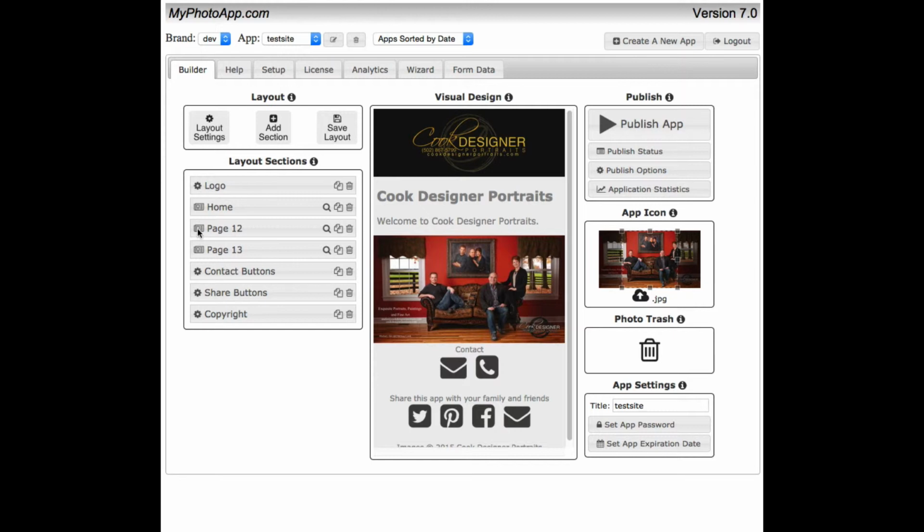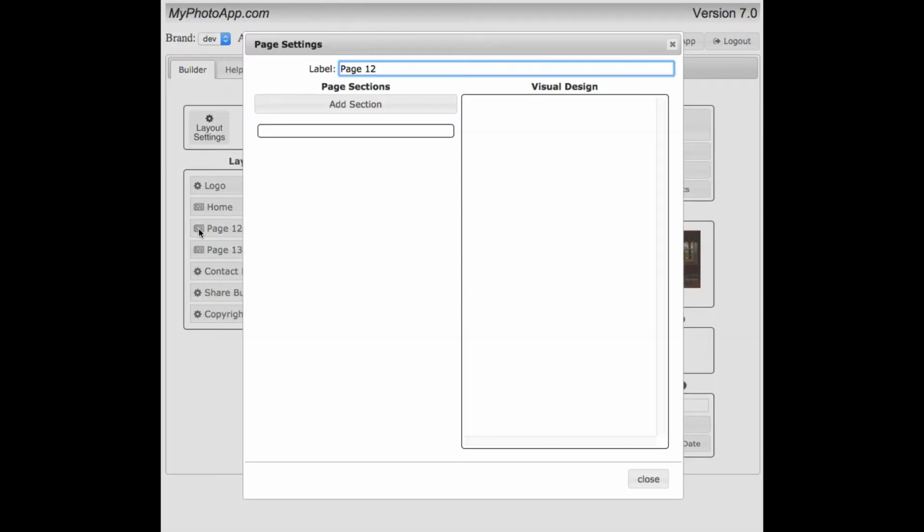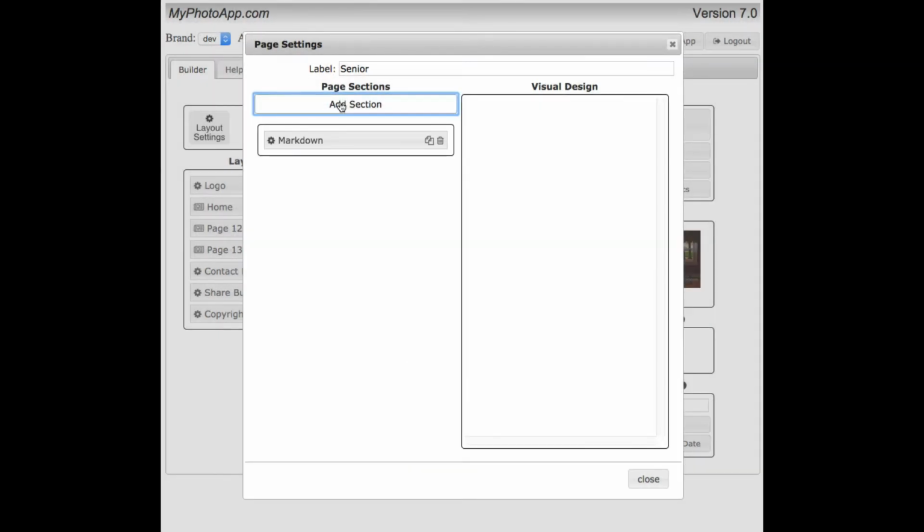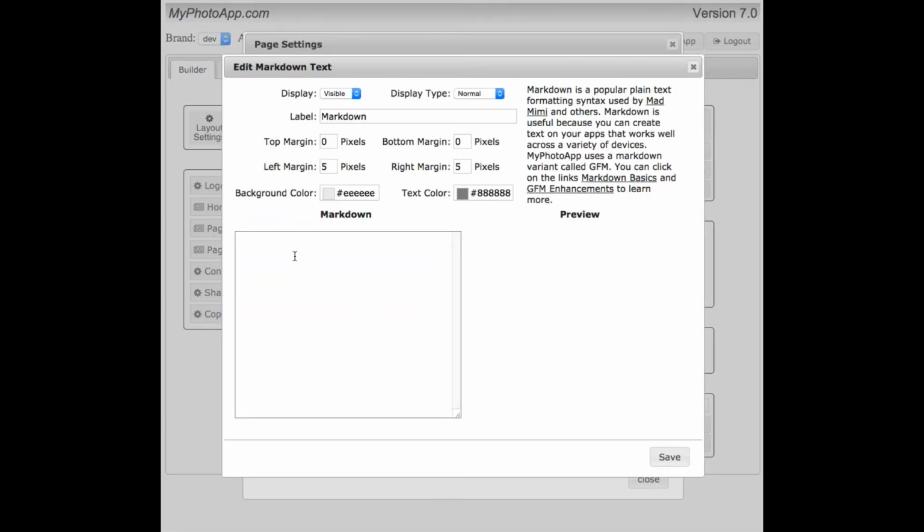And let's say this page is, and I'll call it my senior page. How about that? And let's add a section here as well. Let's do the same thing. Let me add another marked up section and add an image. And for the markdown, I'll just put a title. Our seniors rock or something. Say what you want, save it.